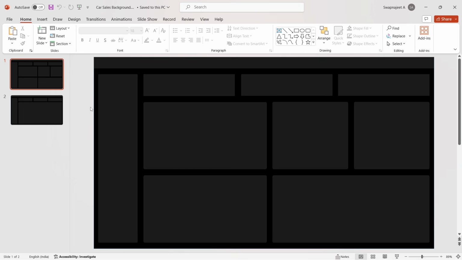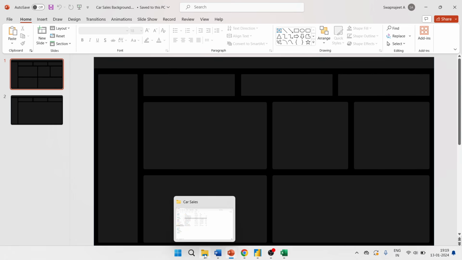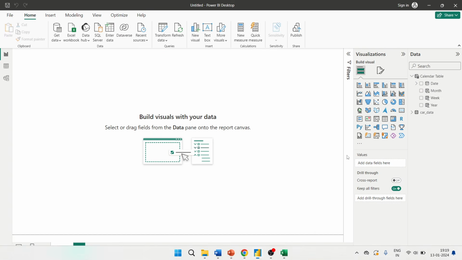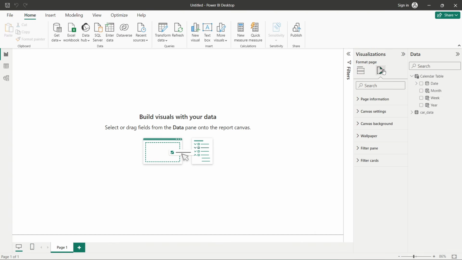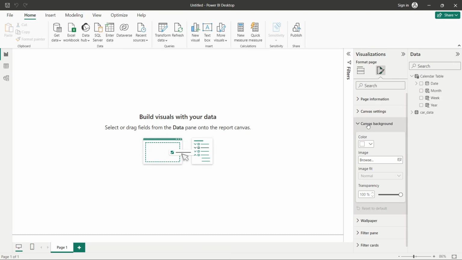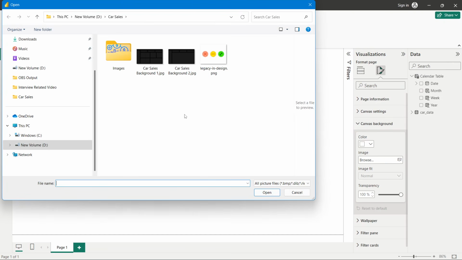All right. I have already converted this background in the form of images, and I will add those into our Power BI. To do that, you have to click here on format your report page, then click on canvas backgrounds, and from here we will add image. I will click here, and these images and the PPT also I will add in the description box. From there you can go ahead and download it.